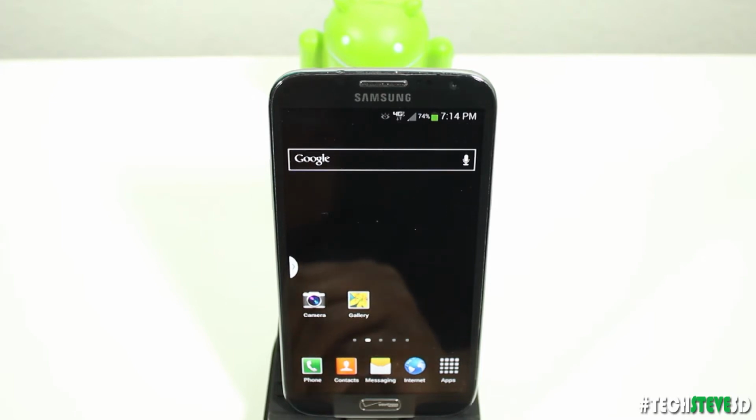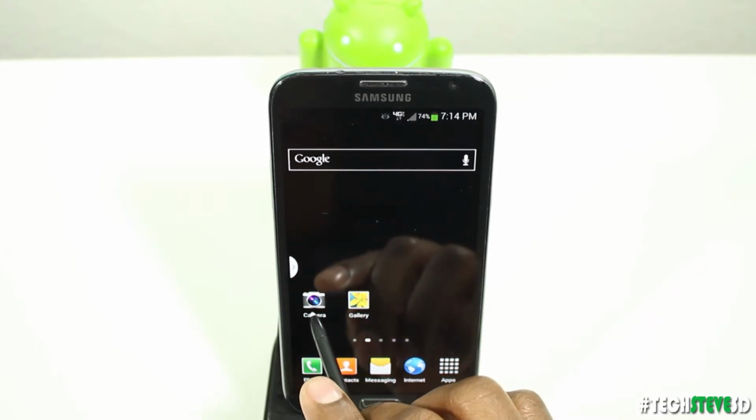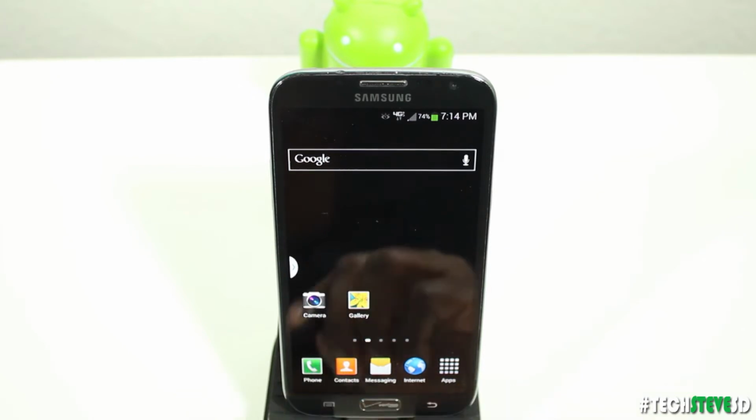Alright guys, in this video we're going to talk about the Samsung's camera system, the gallery, how to share photos, and the photo widget that you can put on your desktop. So let's get started here. On the desktop here I have moved the camera app, so we're going to open it up right away.